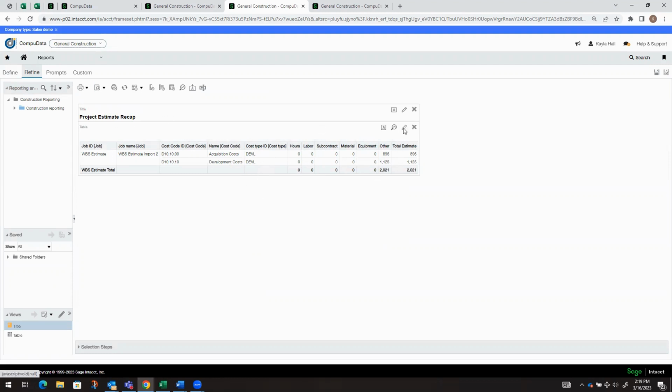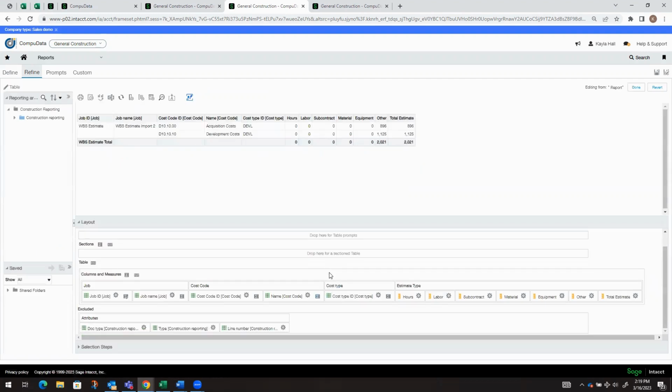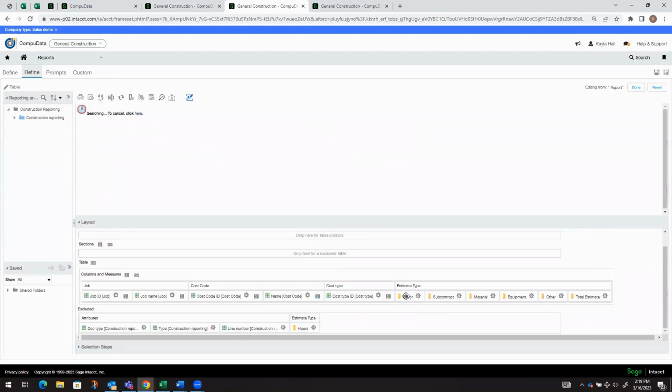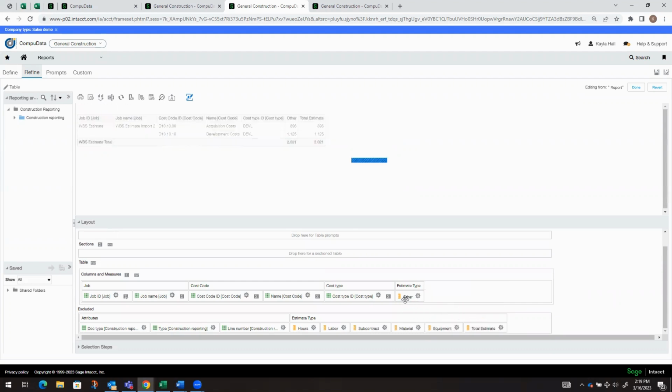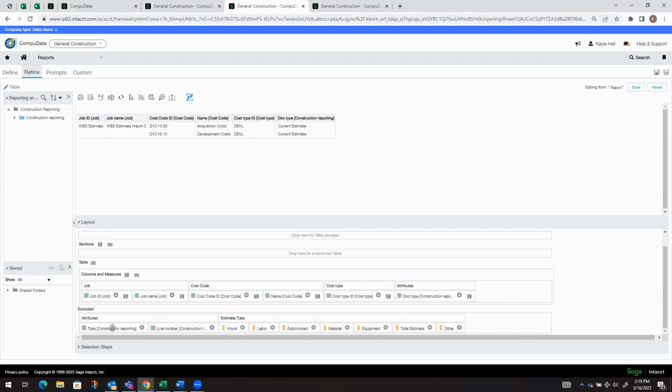So if I wanted to change this report, I could take out all of the estimate types. And again, this is basically just like a pivot table. Interactive Custom Report Writer is a powerful tool that allows you to create Excel-like formulas and pivot tables and different types of tables using transactions inside Intacct. So I can also pull in the doc type or the transaction type. So you can see the difference between the types here.